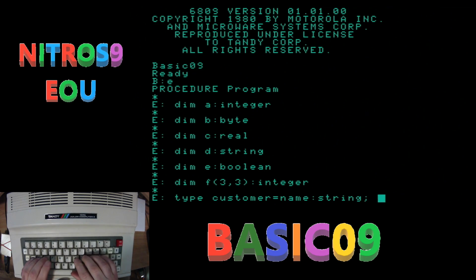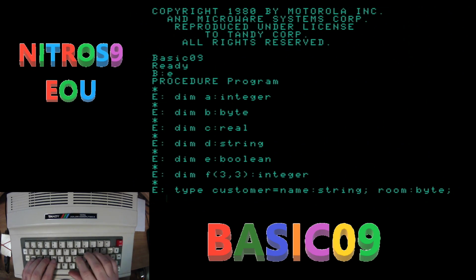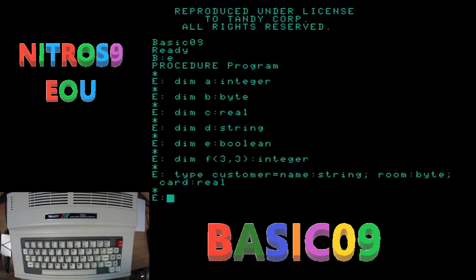and their room number, say, which will be a byte, and their credit card number, which will be a real number. And now, if you use the type customer, you can have the 3 different things within that one variable, which are mixed, being a string, a byte, and a real number.